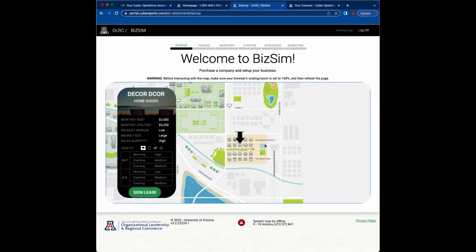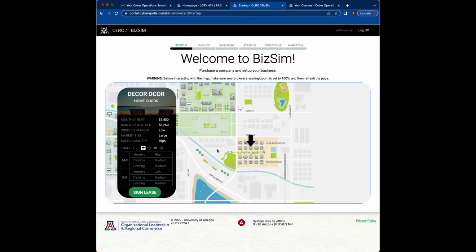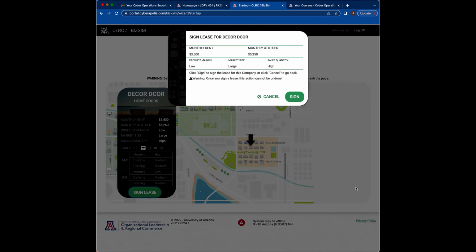And remember that throughout the semester, you will base all of your BizSim assignments on your sim in the business. And you will write a business plan for your final in here, which will be based on the business that you choose. So I think I'll just pick decor. It's got a nice low monthly rent relative to the others. So I'm going to sign the lease. And remember, once you click on it and sign the lease, you can't change it. That's your company. So I'm going to click on sign.